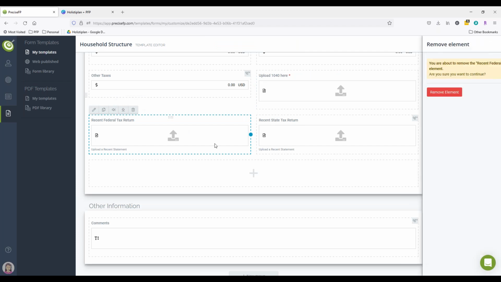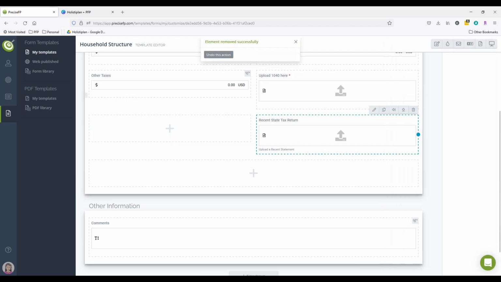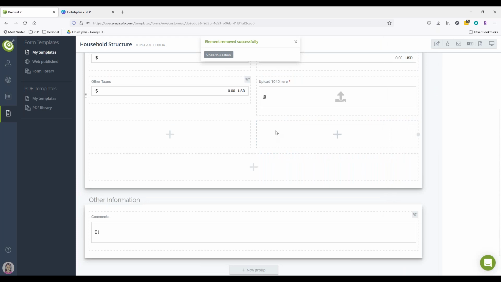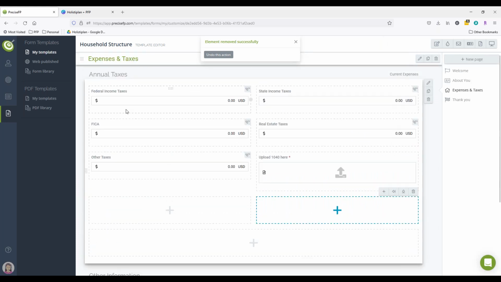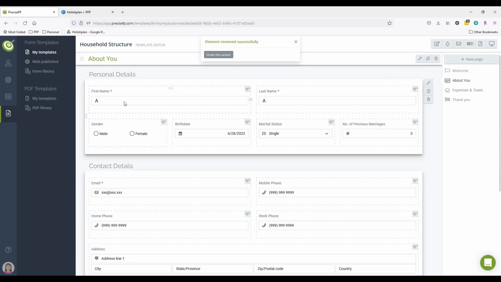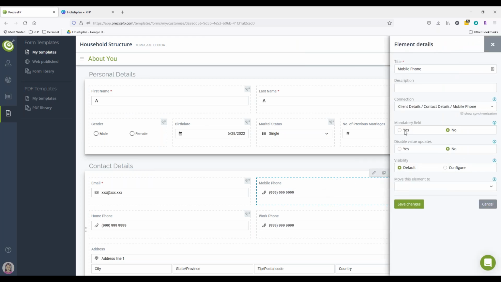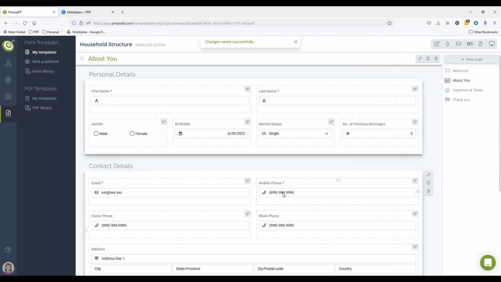So that's something that you can choose to do, not just on this element that I've created, but you could do that on any of the fields that we have out here. Some of them on some of these forms are already set up to be mandatory, but if you want to edit any of the existing ones and make them mandatory, you can certainly do that.